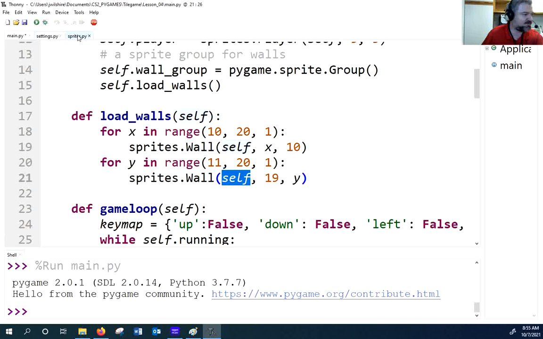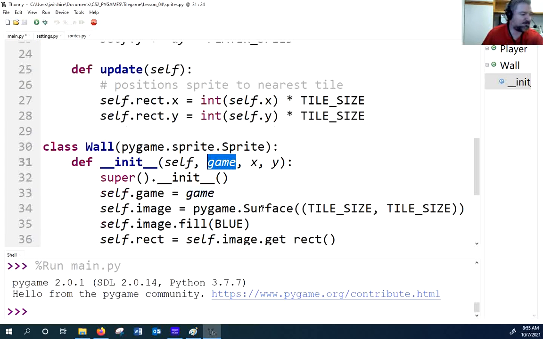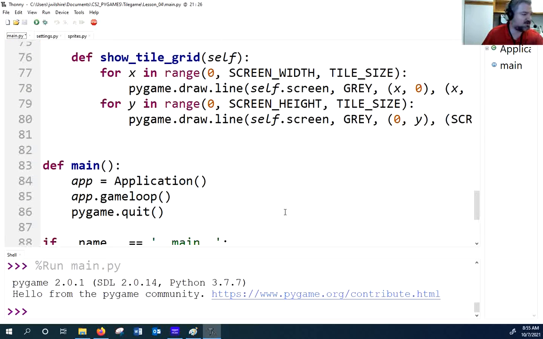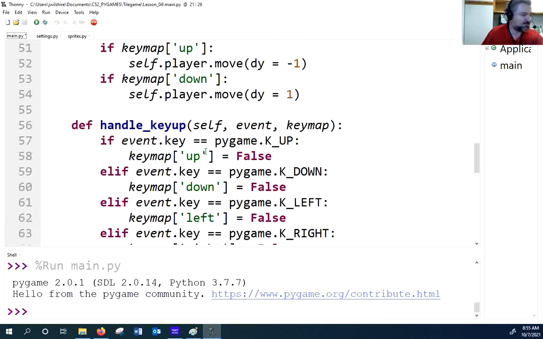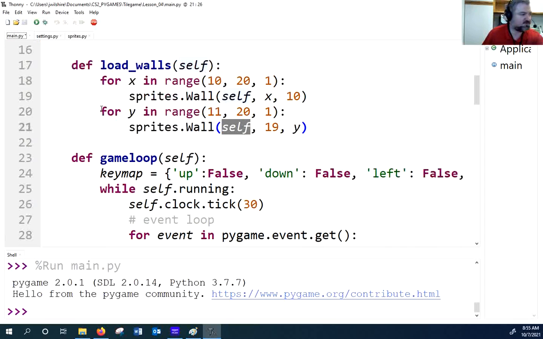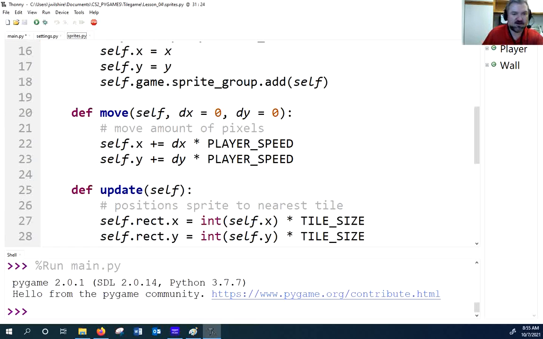Okay. Remember that we're sending a copy of our self because the initializer for our wall wants a copy of the game. And so the game is, where is that game made? It's made down here in our main with the app. App becomes self. All right, so the next thing I want to do is go to our sprites class, and let's change the code for our moving so that we are able to detect and prevent us from moving into a wall.